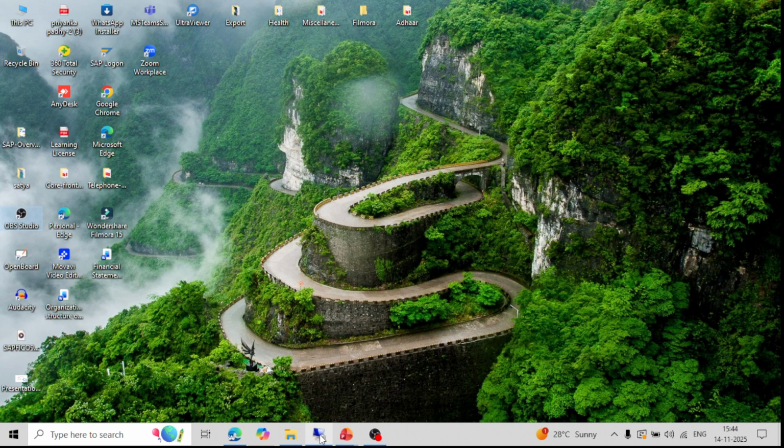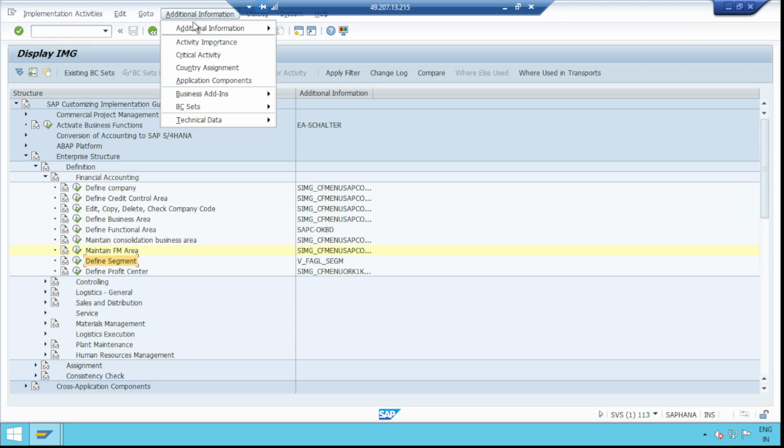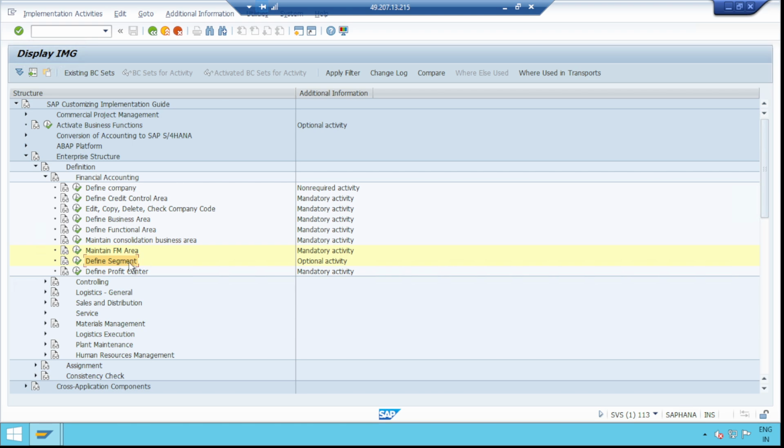So let's go to the system, define segment. If you see here, whether segment is mandatory, optional, or not required, you can go to the additional information and see the activity importance. In activity importance, it shows segment is an optional activity. All others may be mandatory, but this one is optional.